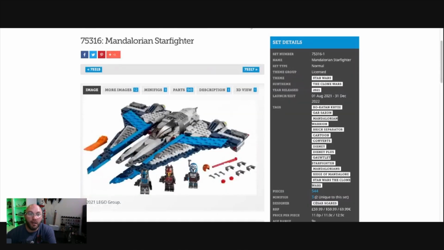Okay, now coming in at number two, I have 75316, the Mandalorian Starfighter. One thing I'll say is when I was choosing these sets, I'm also looking at the lifetime. This one came out on August 1st of 2021. So if it's been out less time, obviously that's less time that you have to invest in it. This set's been out for a while. It was hard for me to put it at number two, and I'll explain to you why in a minute.